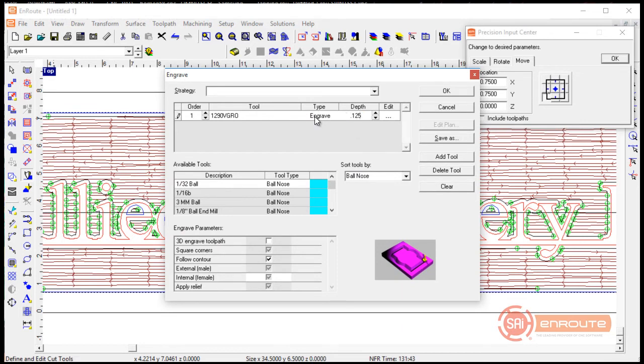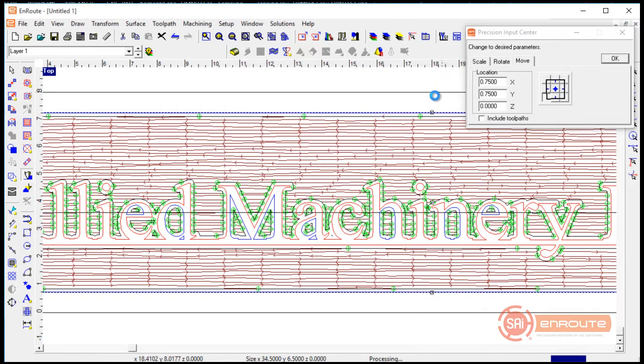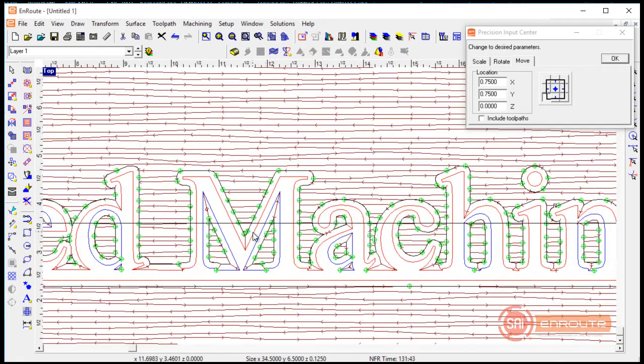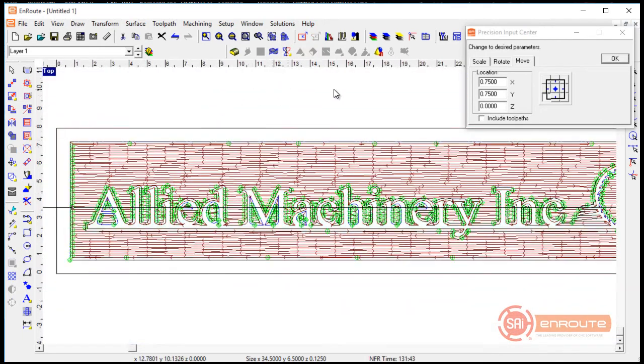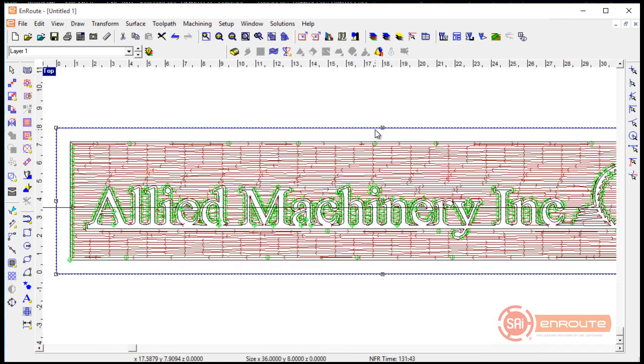Let's go to 0.125, the same as the offset amount, and I'm going to do a 3D engrave internal. Same feed rate, and that's going to clear out around this text. Now I will actually come here and put a routing offset to cut this out when it's done.